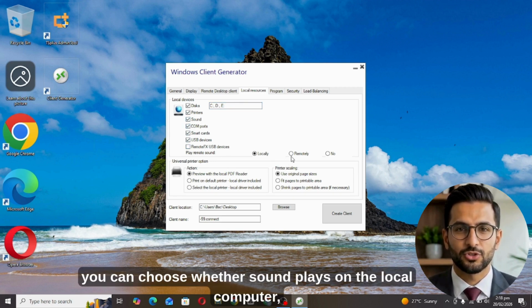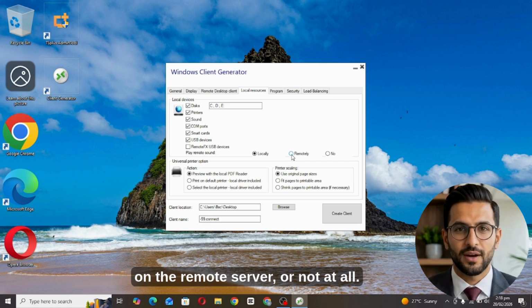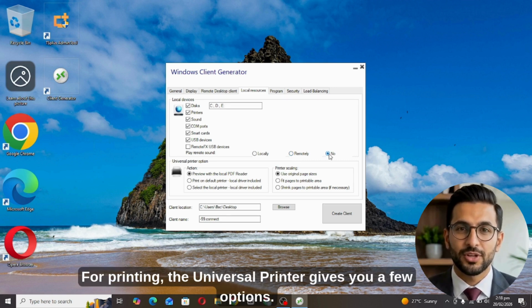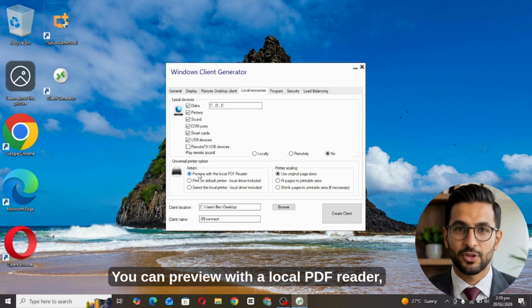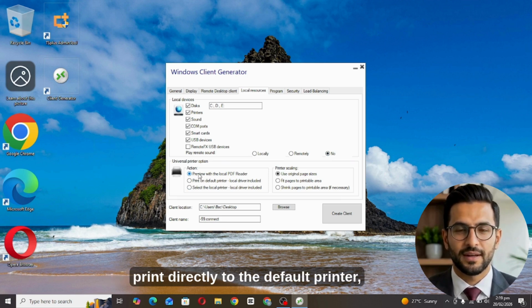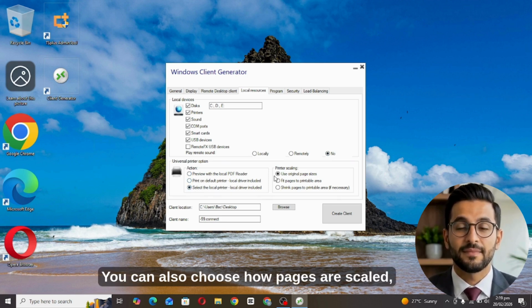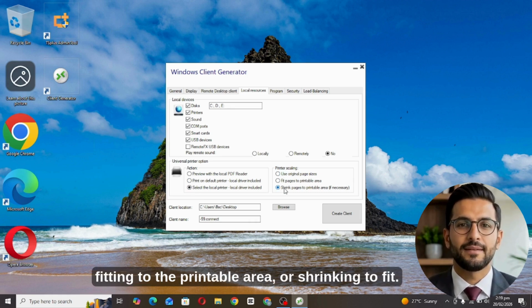For audio, you can choose whether sound plays on the local computer, on the remote server, or not at all. For printing, the Universal Printer gives you a few options. You can preview with a local PDF reader, print directly to the default printer, or select a printer manually. You can also choose how pages are scaled, keeping the original size, fitting to the printable area, or shrinking to fit.